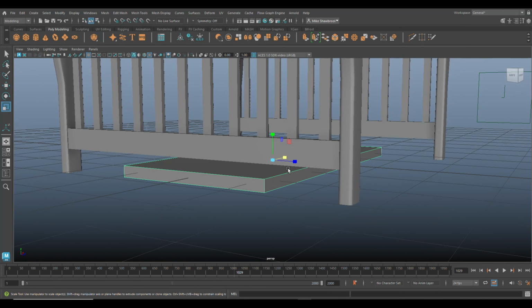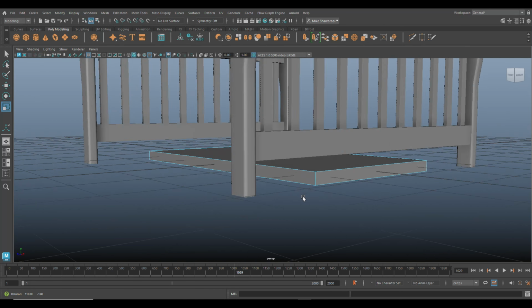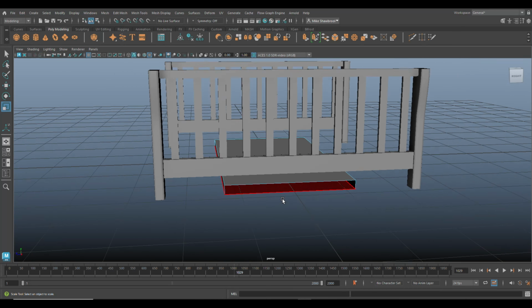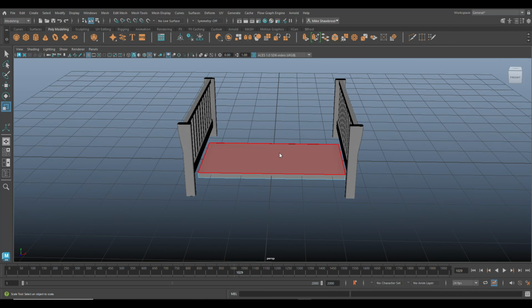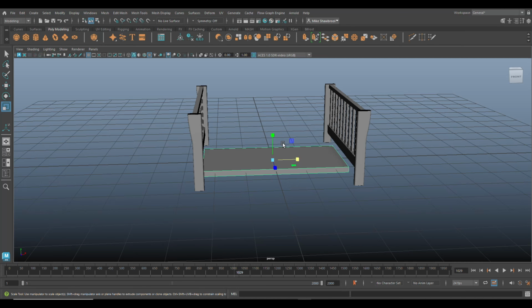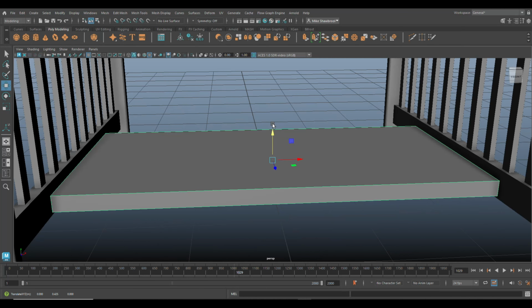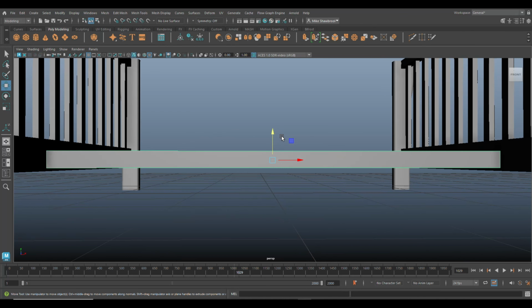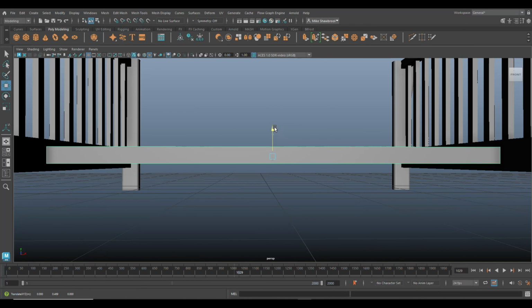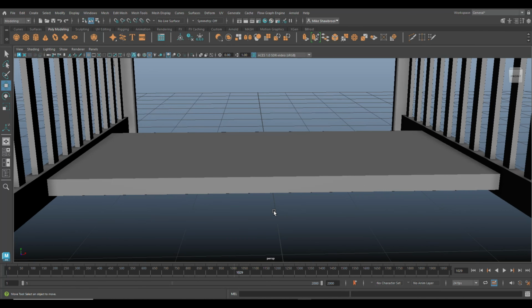F to frame. We're going to remove these faces, so delete that one and delete that one. There we go. We're going to go in here, we're going to W, we're going to raise that up. After frame, let's make sure it's kind of centered, right?